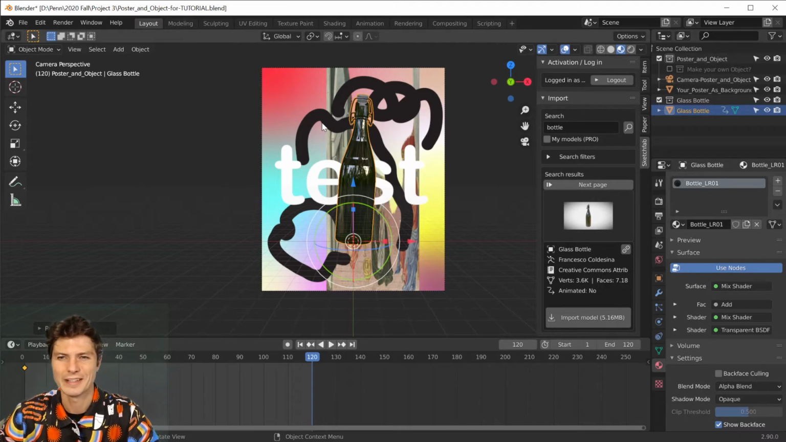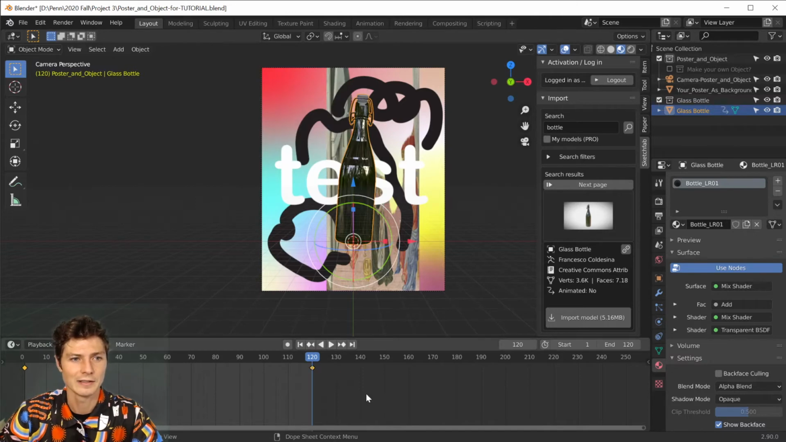But I've done my loosey-goosey rotation by clicking R and then moving my mouse around. So I'm happy with that. I'm going to hit I and then hit the rotation, location, scale keyframe again.